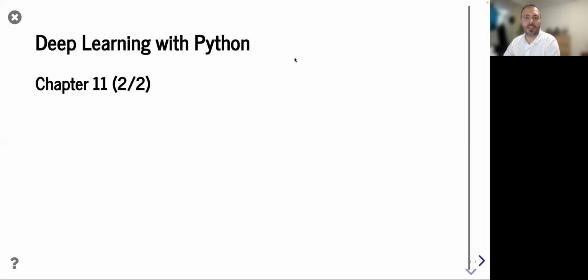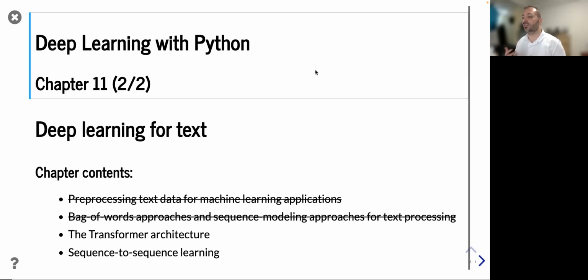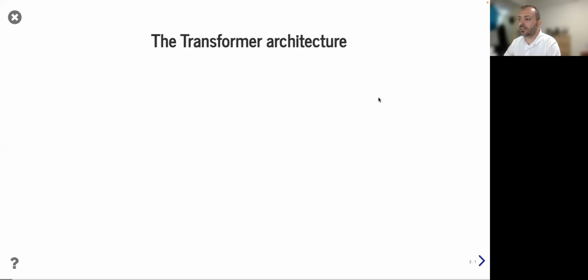Okay, so hello everyone. My name is Dimitris, and this is Deep Learning with Python, the second half of the 11th chapter. So the previous week we attended the first half, and now we will see the rest, which is again deep learning for text, but this time we are going to introduce the notion of transformer, what is the transformer architecture, and also the sequence to sequence learning, which of course is very useful in case we want to do something like text translation or this kind of tasks. So let's see in more detail.